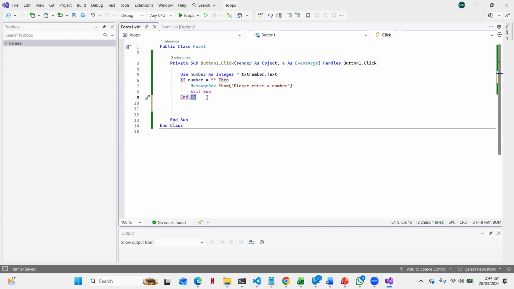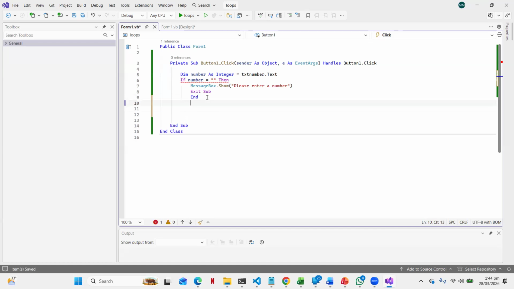Now that we have gotten that one out of the way, we can continue our code. First of all, go for txtDisplay.Text property. And if there is anything there, make it equal to nothing.